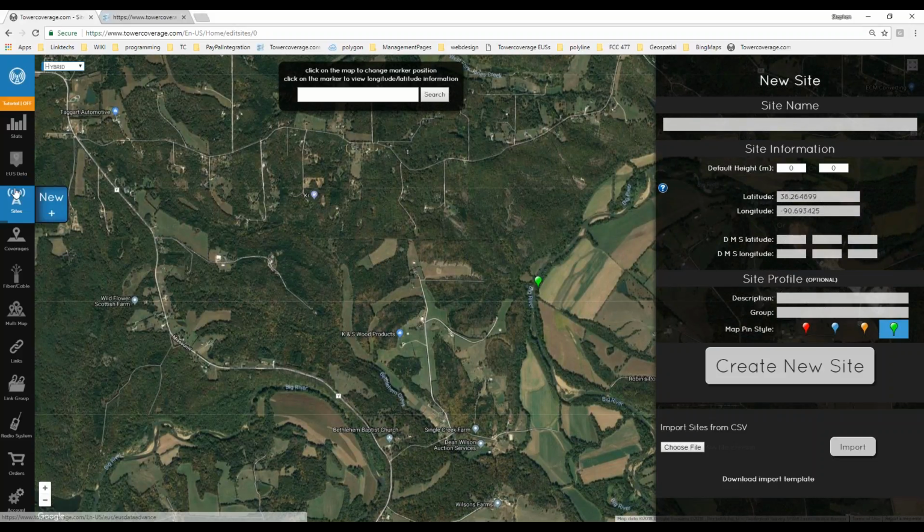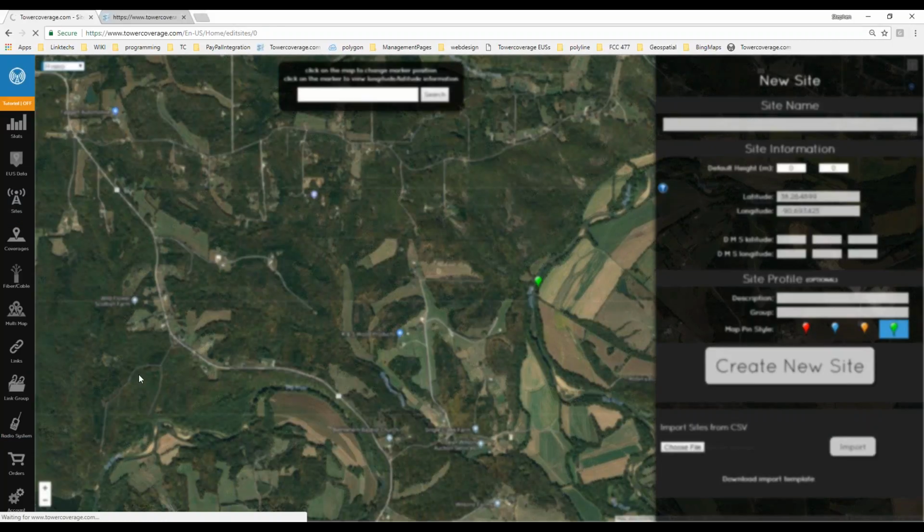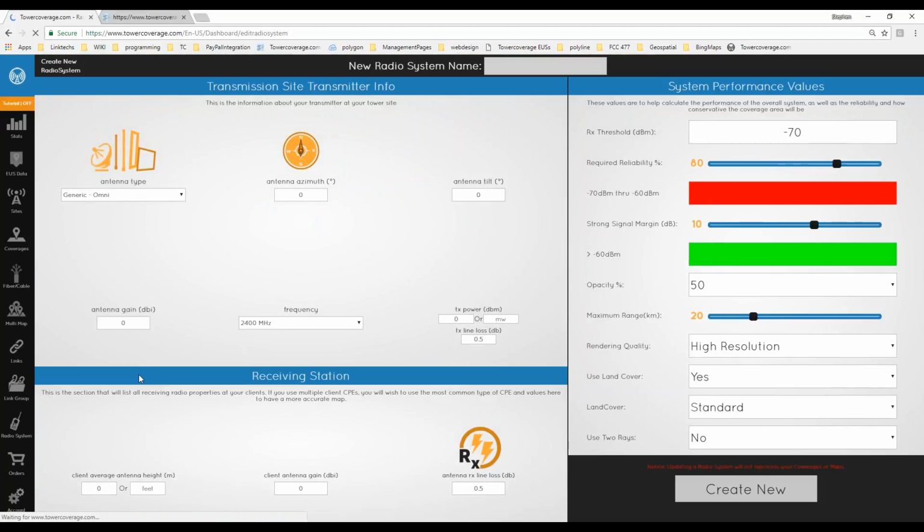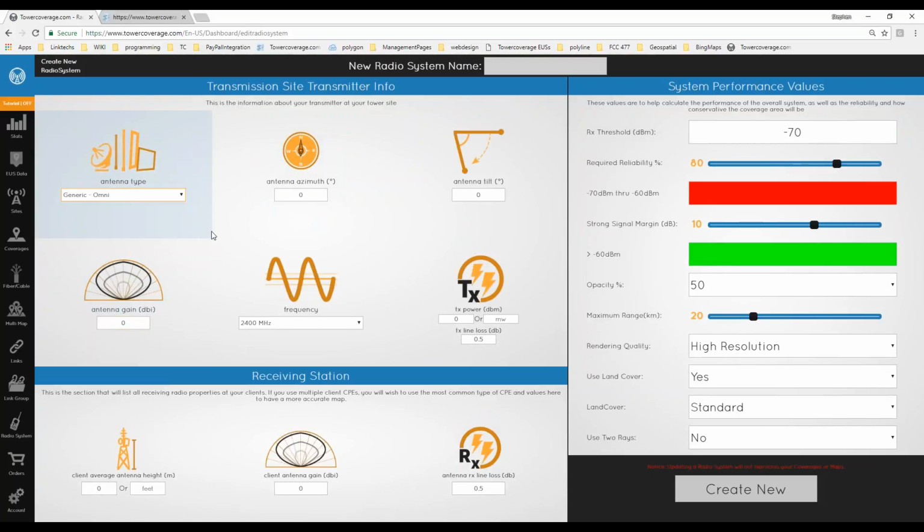Once you have all of your tower sites in Tower Coverage, there's a couple different things that you could do at that point. If you have a lot of your sectors that are very similar or identical, what you can do is create a radio system. This allows you to essentially create a cookie cutter to apply throughout your network. Many of the same settings are ones you will see when creating a coverage. You do not have to create a radio system.